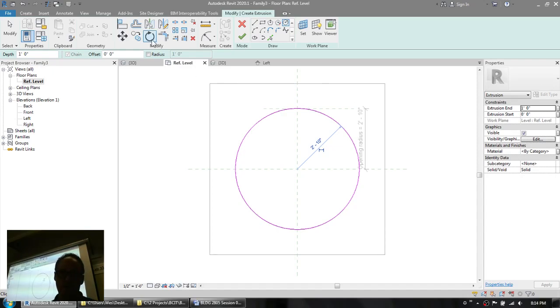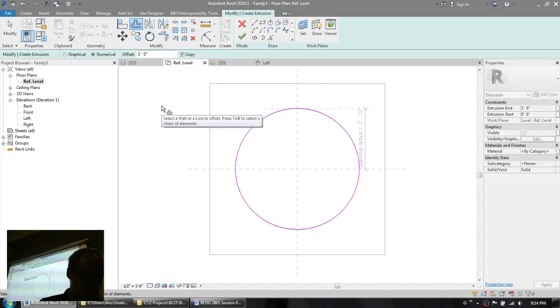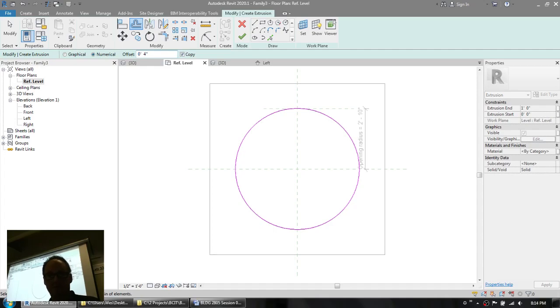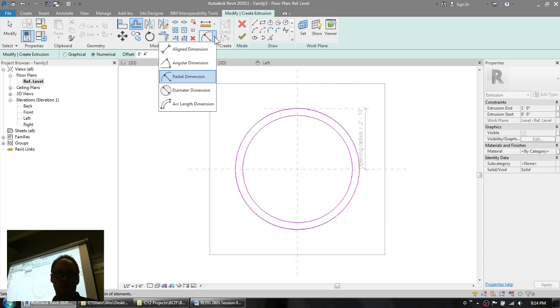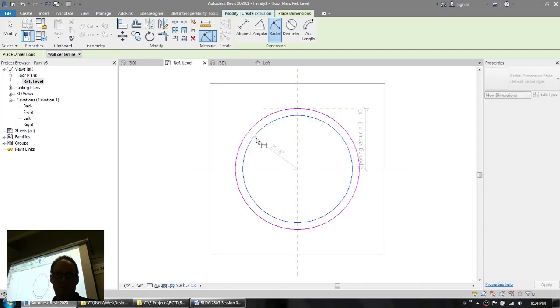Let's use the offset command, and we're going to offset it 4 inches, I guess. It's a real thick frame. 4 inches. And offset the circle towards the interior. So we've got our two circles for the inside and outside edge of the frame. Throw on a couple of radial dimensions. One to the inside circle, one to the outside circle.